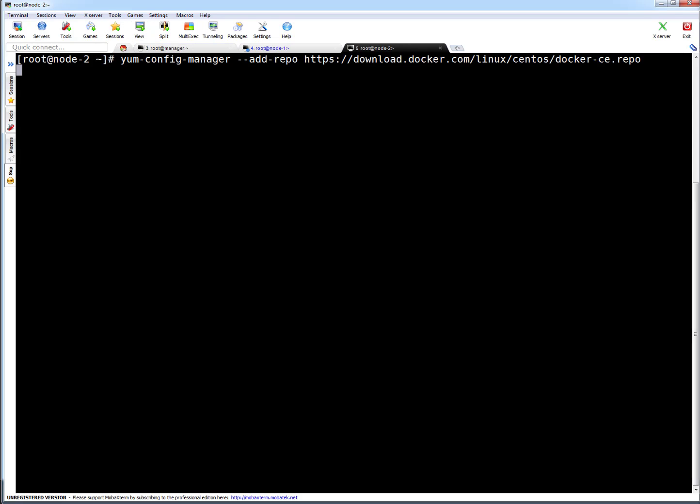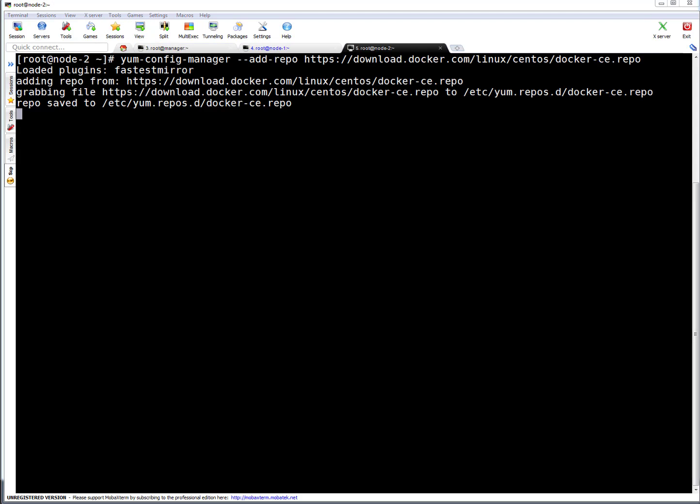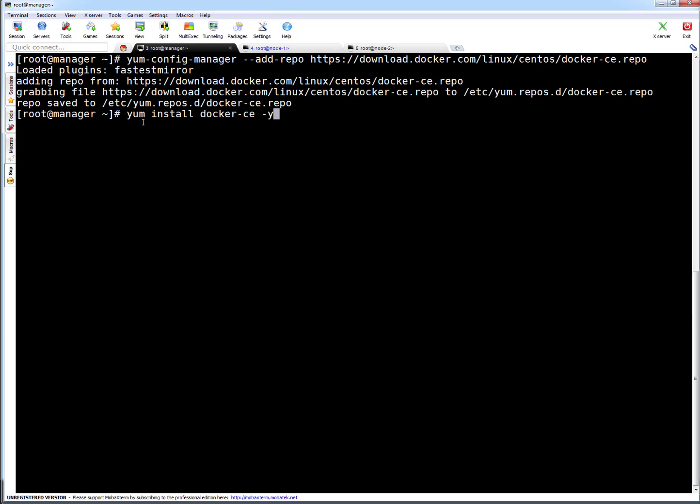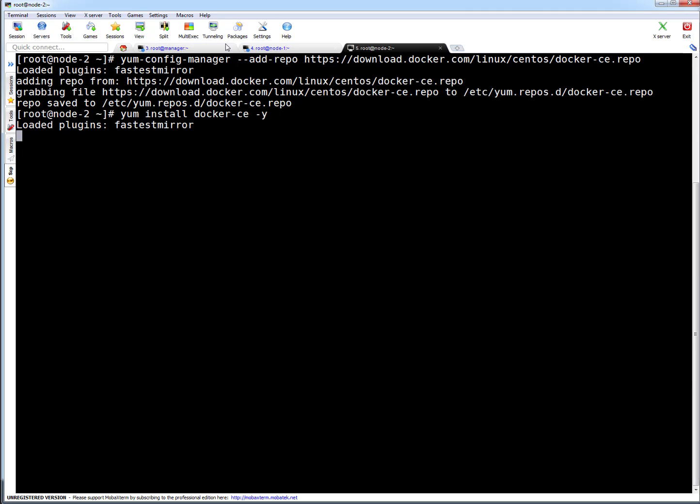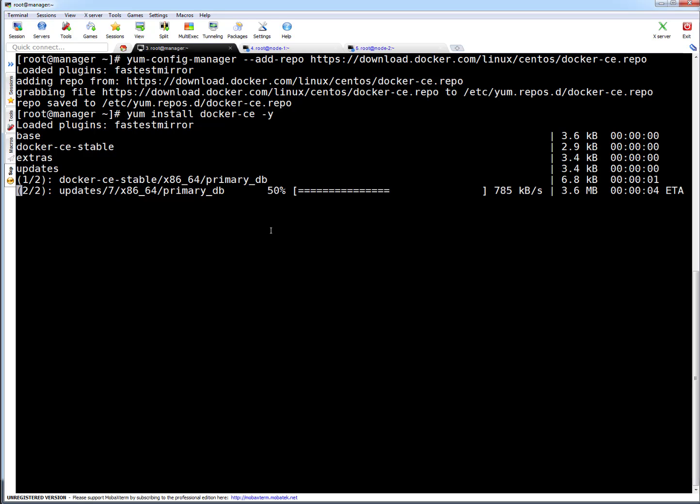So this will import the repo. After that, we have to install the Docker community engine. For that, simply run yum install docker-ce -y. Press enter. Let me do this step on all 3 nodes. That's around a 20-30 MB image, which may take some time to download.